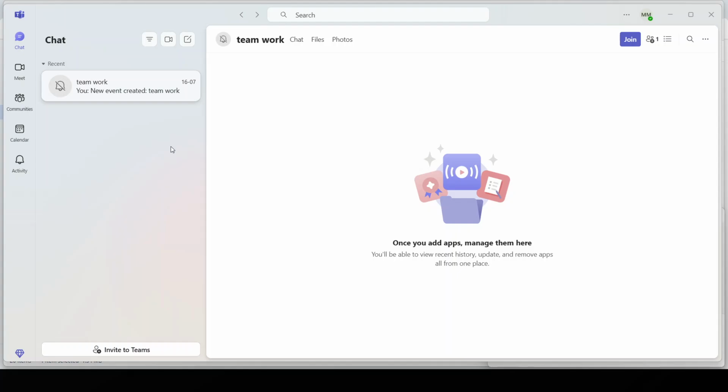Sometimes, adjusting the description to match the new name can be beneficial for the team members, providing them with better context about the group's focus or objectives. Once you've made the necessary changes to the team name and possibly updated the description, take a moment to look over everything you've adjusted to ensure it's correct.